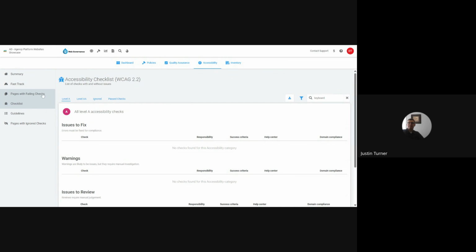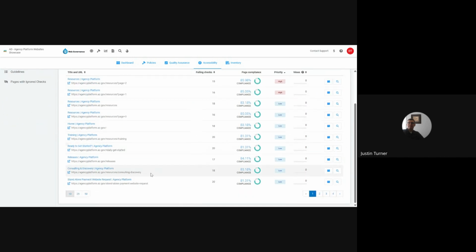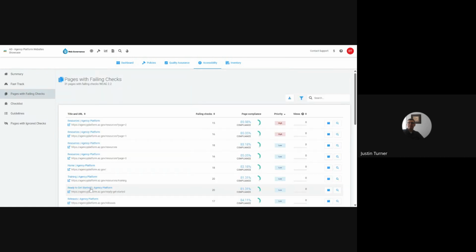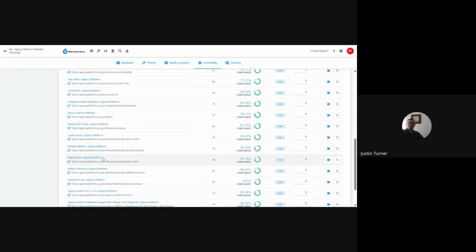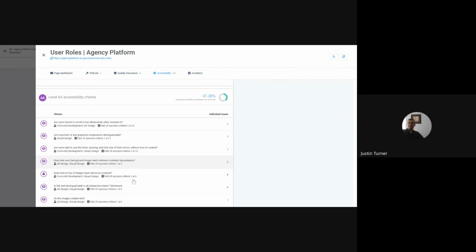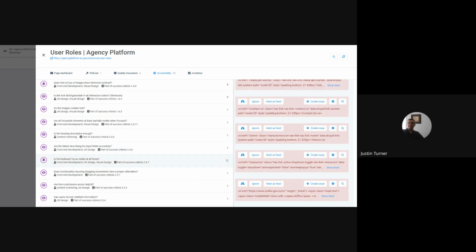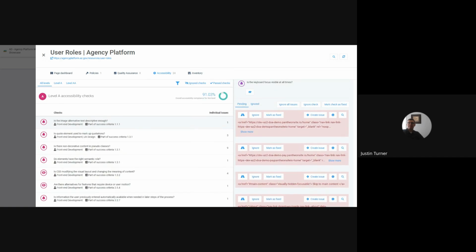The other way to use the web tool to mark these as reviewed is to go to the pages with failing checks button. This one is probably the easier way if you're going to use the web governance interface, because I can go one page at a time. Let me expand this down and jump down to the page that I was reviewing, which was my user roles page. I can open the page details button and I can find all the different checks that are related to keyboard navigation that I just did, and then mark them as fixed on this particular page.